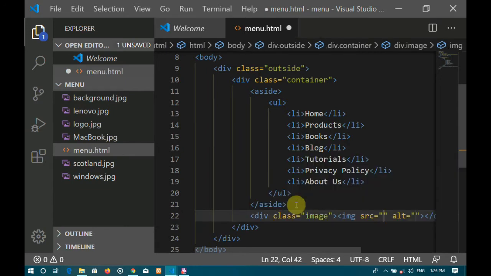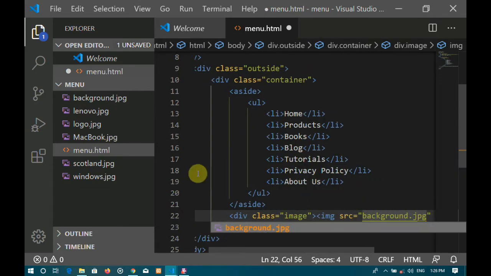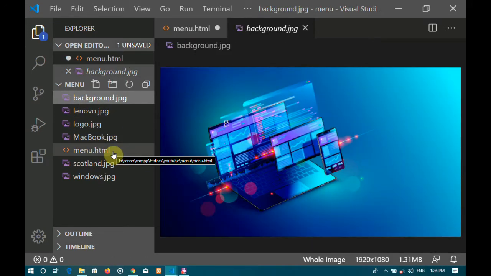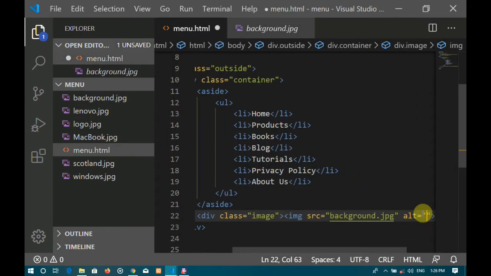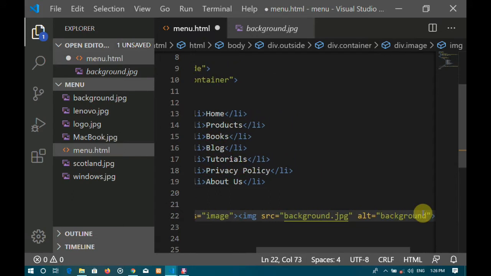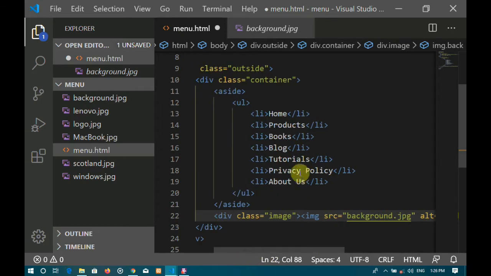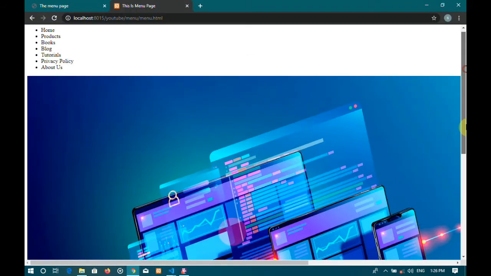Now first I'm gonna create a div element with image class and then I'm gonna create an image tag, okay. Inside of it I'm gonna give the name of the image that I will be using as a background image. So this is the image that I will be using as a background image. Alternate text will be background, and class I'm gonna give it a class of back, okay. So let's come here and see how it actually looks.